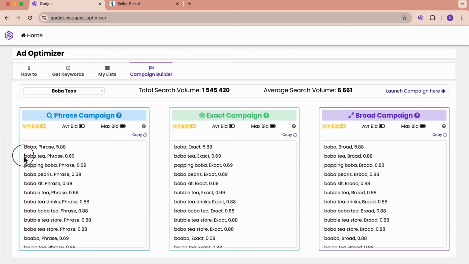So Takealot will spend your money if you tell them to spend money on this boba tea phrase. If someone types boba tea for winter, this item will be shown. That's what a phrase is. Okay. An exact campaign is almost the opposite, in that it will never show ads unless the customer types exactly boba tea. That's what it means, exact.